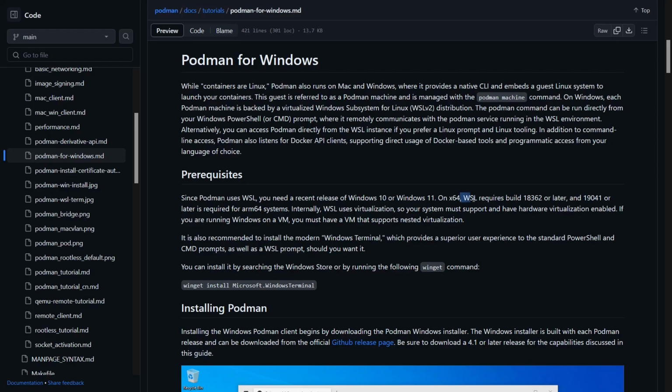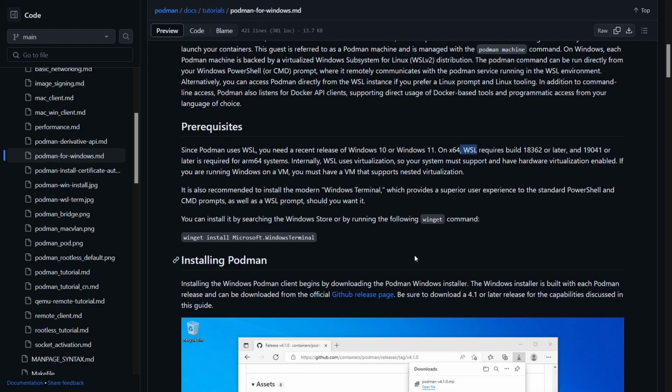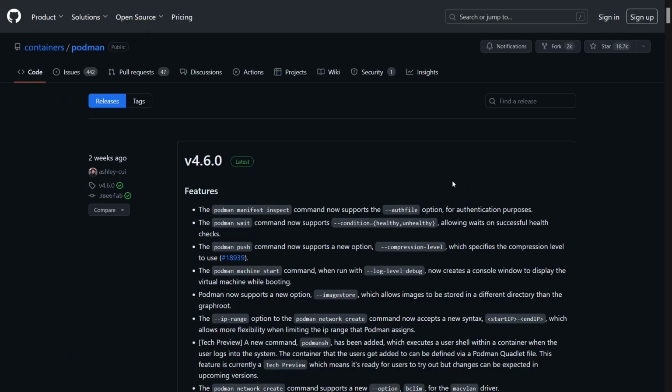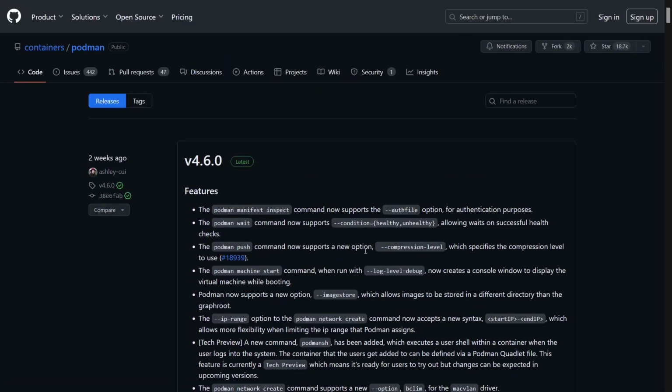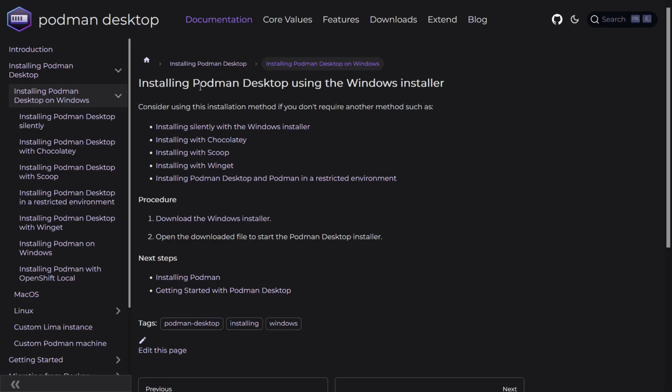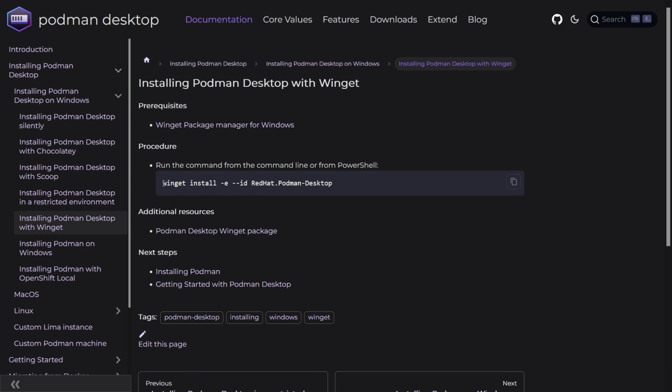So first, you need to install WSL and Hyper-V because Podman needs it for its virtualization. And when ready, you can grab it directly from its GitHub page. As you can see, you have here the setup and you just run it. And that's what you need. So this is for Podman. And then for Podman Desktop, you need one of those ways, for example, via Winget, you can just run this in a PowerShell and it will install the Podman Desktop.